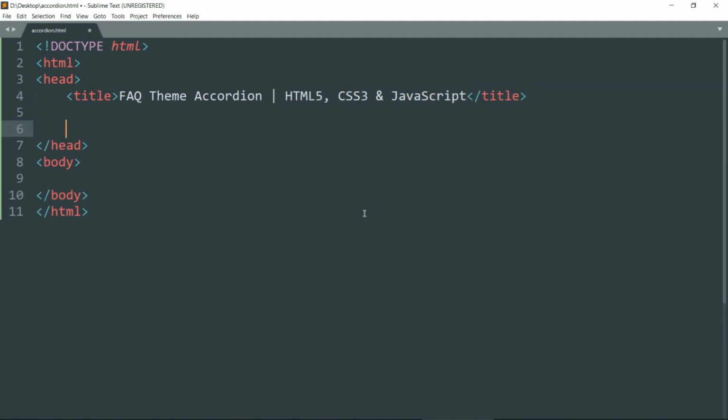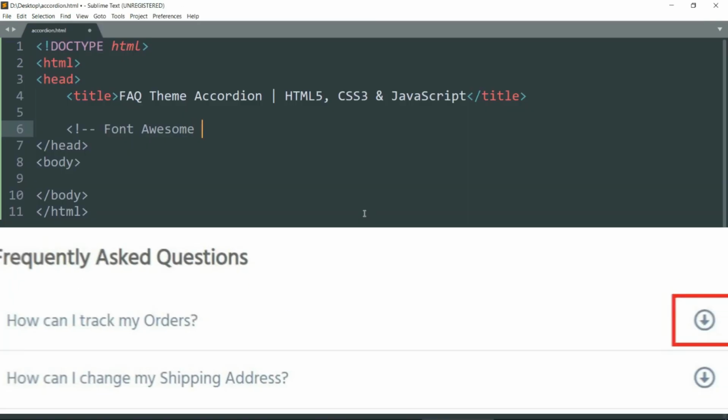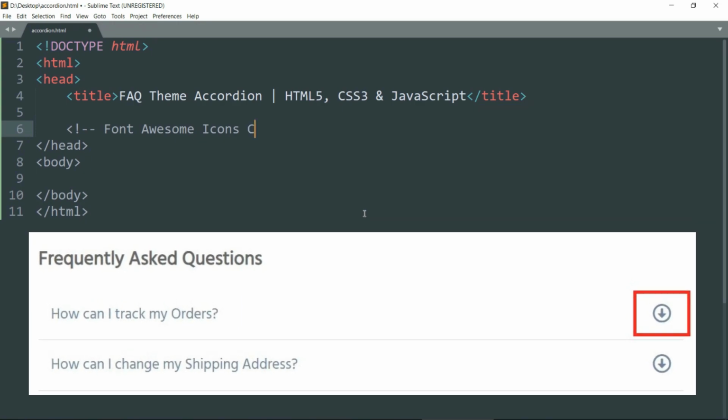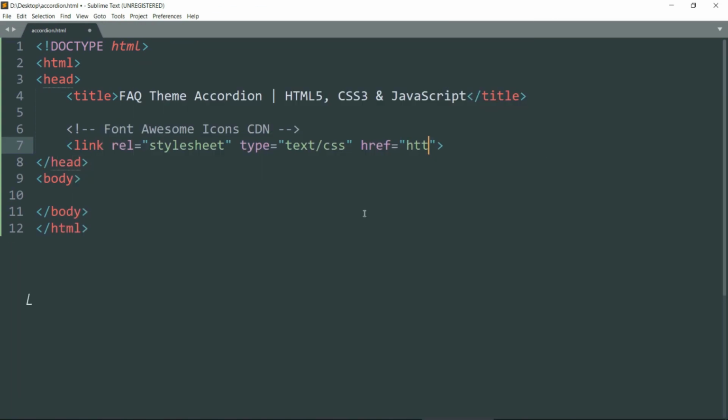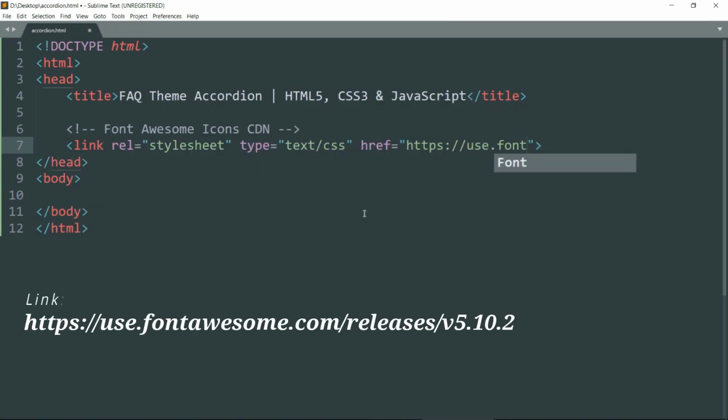Alright, then we need to give a link to the Font Awesome icons because I am going to use the Font Awesome icons next to the accordion, and if you want to use some other kind of icon you can use them as well.